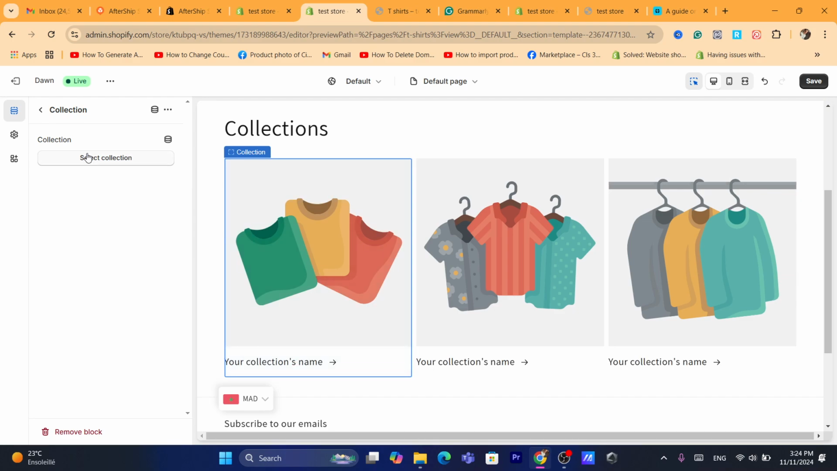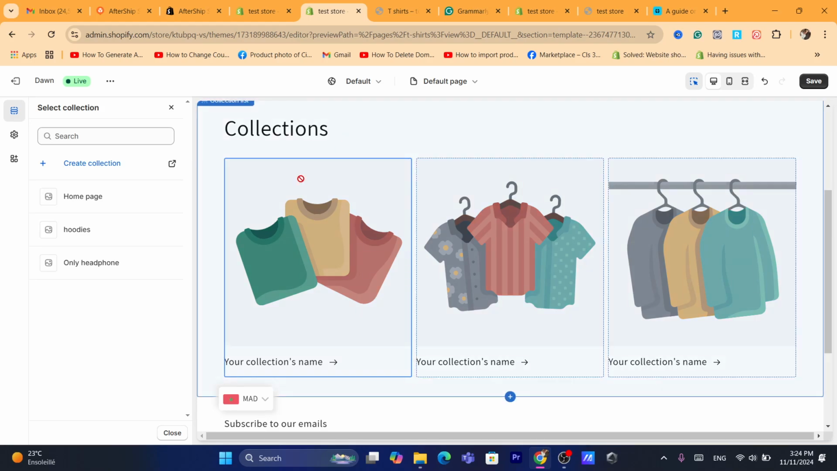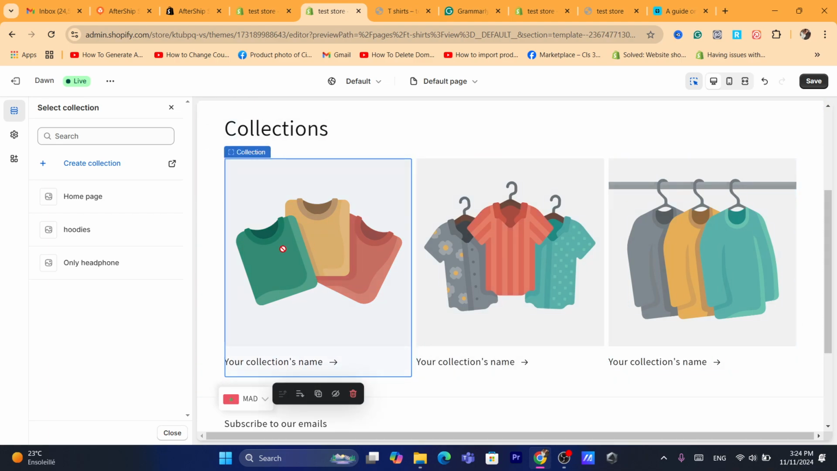You can change here, you can click on select collection, and to that page you can add multiple collections. For example, if you have hoodies, t-shirts, you can add these. For example, you can name this collection t-shirts, and you can add t-shirts to this collection.